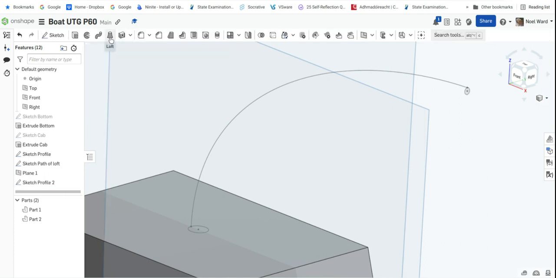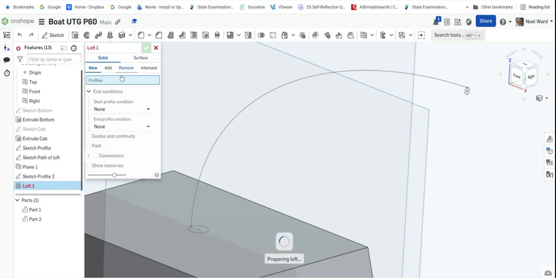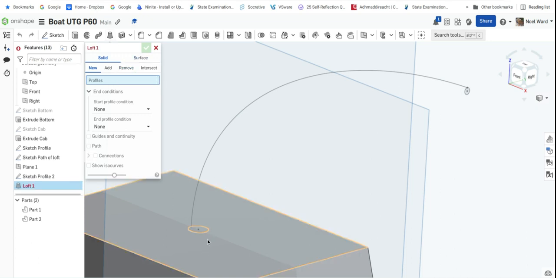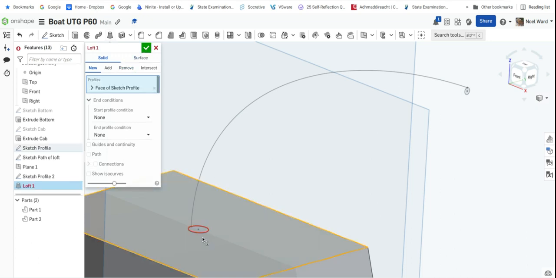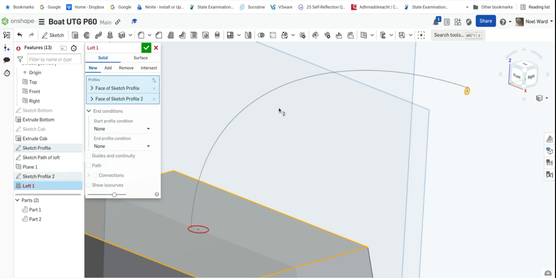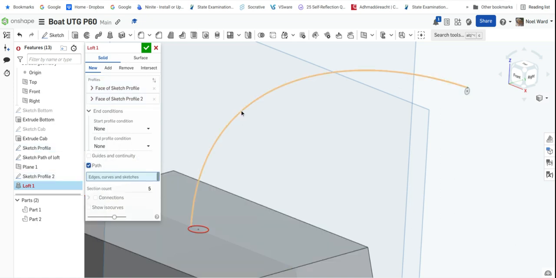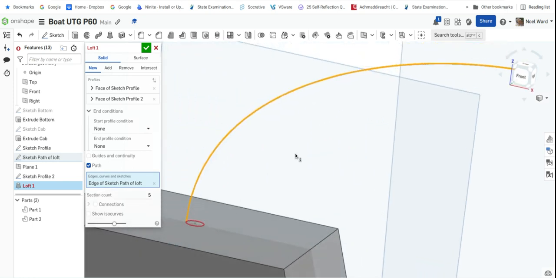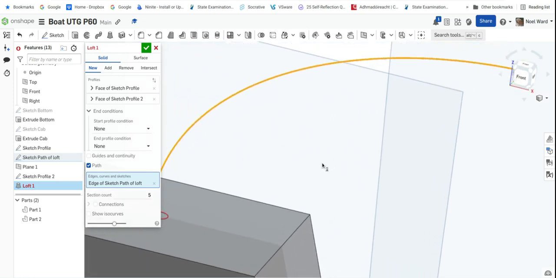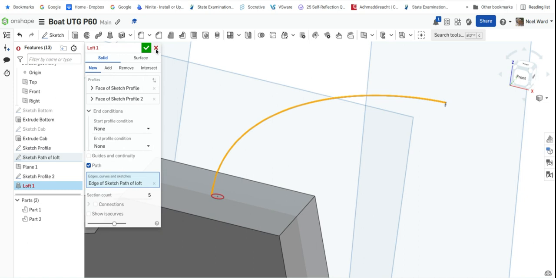I go to Loft, and it's going to ask me what profiles I want to take. So I'll click the circle to the circle, and then I want a path that I want to pick. I'm going to pick this path here. Now for some reason that circle's coming up red. I maybe have to go back to this here.